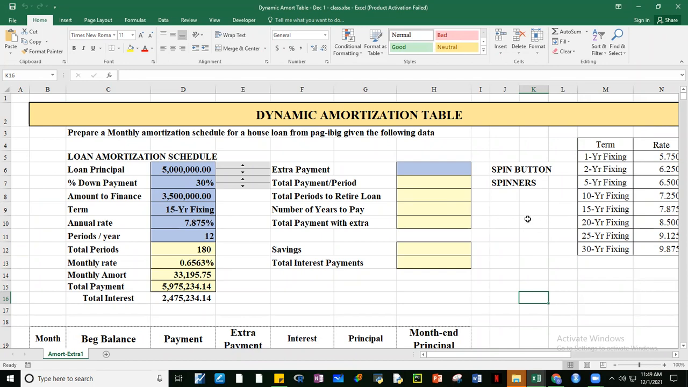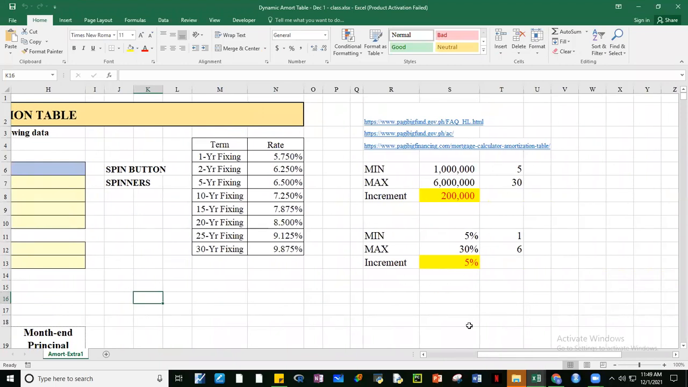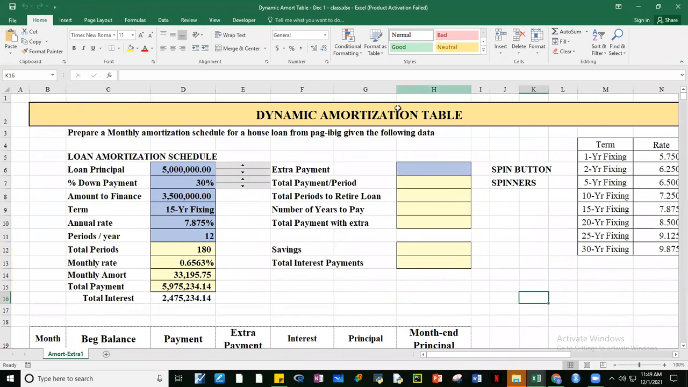Okay, let me pause for a while, guys. Any questions? And please chat, guys, if you were able to also do a spin button for the rate. No? I'll give you a few seconds to do your work. And then when you're done, guys, kindly chat, please. Kung okay na, or you can unmute yourself, guys, if you have any questions.